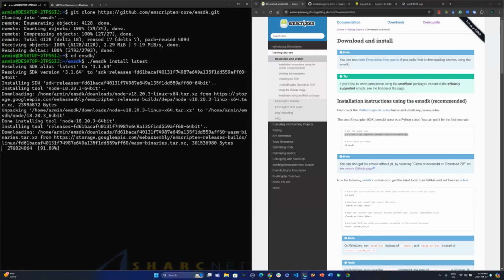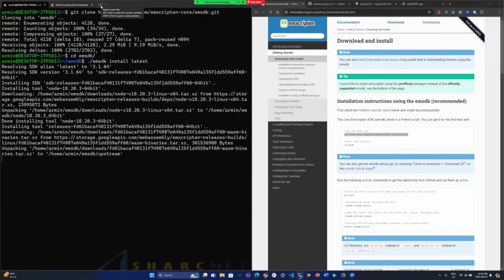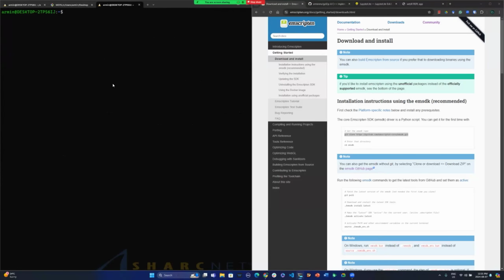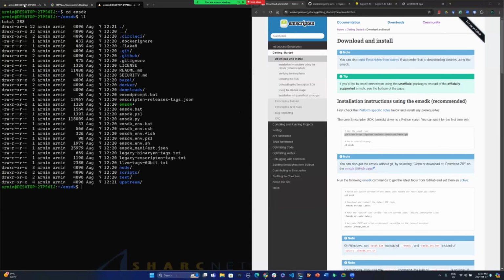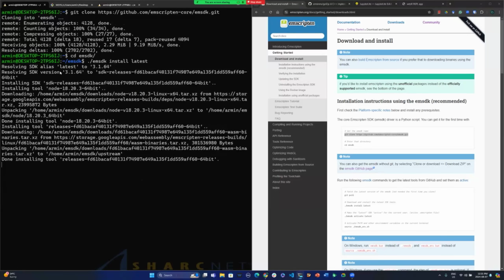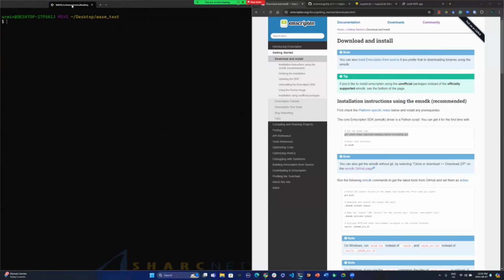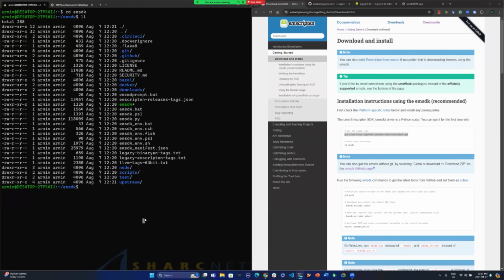So one thing that I should do, because I was in a previous shell, let me now have a new one while it's working. Here in emsdk, you can see the files. So when it's finished, I switch to this one to have a new environment. Now I can use the emsdk activate command.